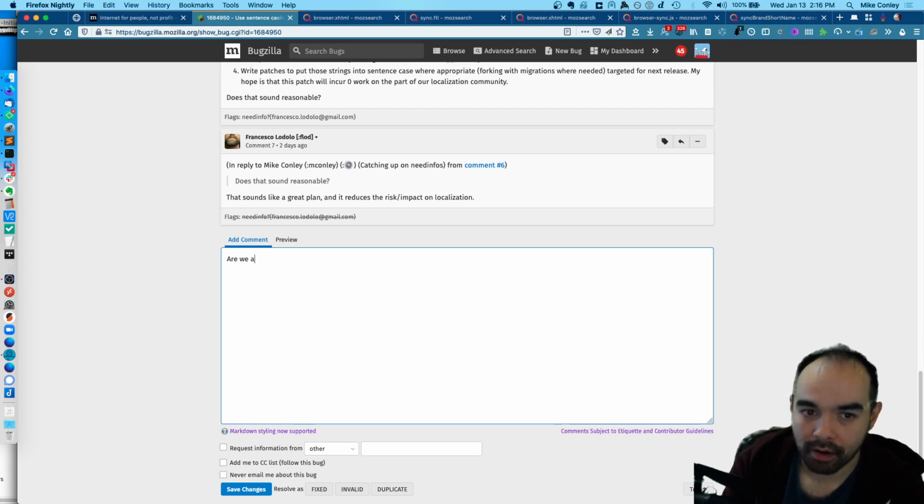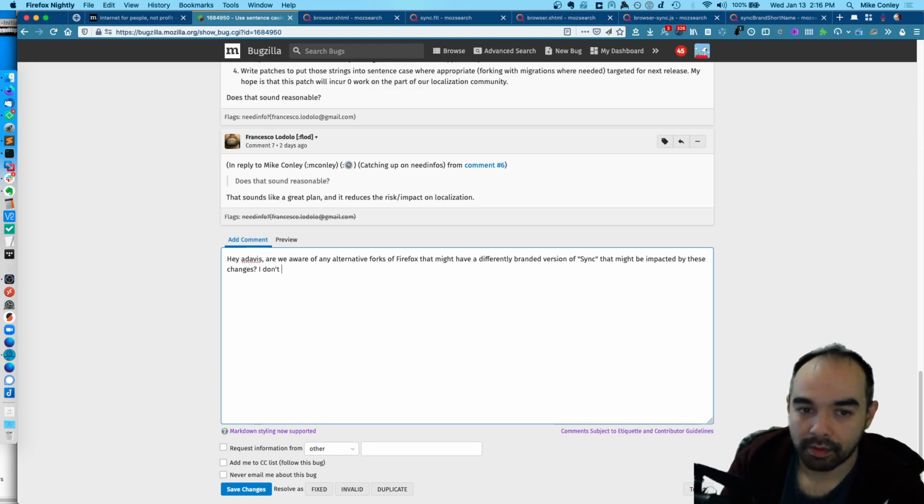Are we aware of any alternative forks of Firefox that might have a differently branded version of sync that might be impacted by these changes? Hey, A. Davis. I don't think that should block this effort. But we might want to reach out to them to let them know it's happening.